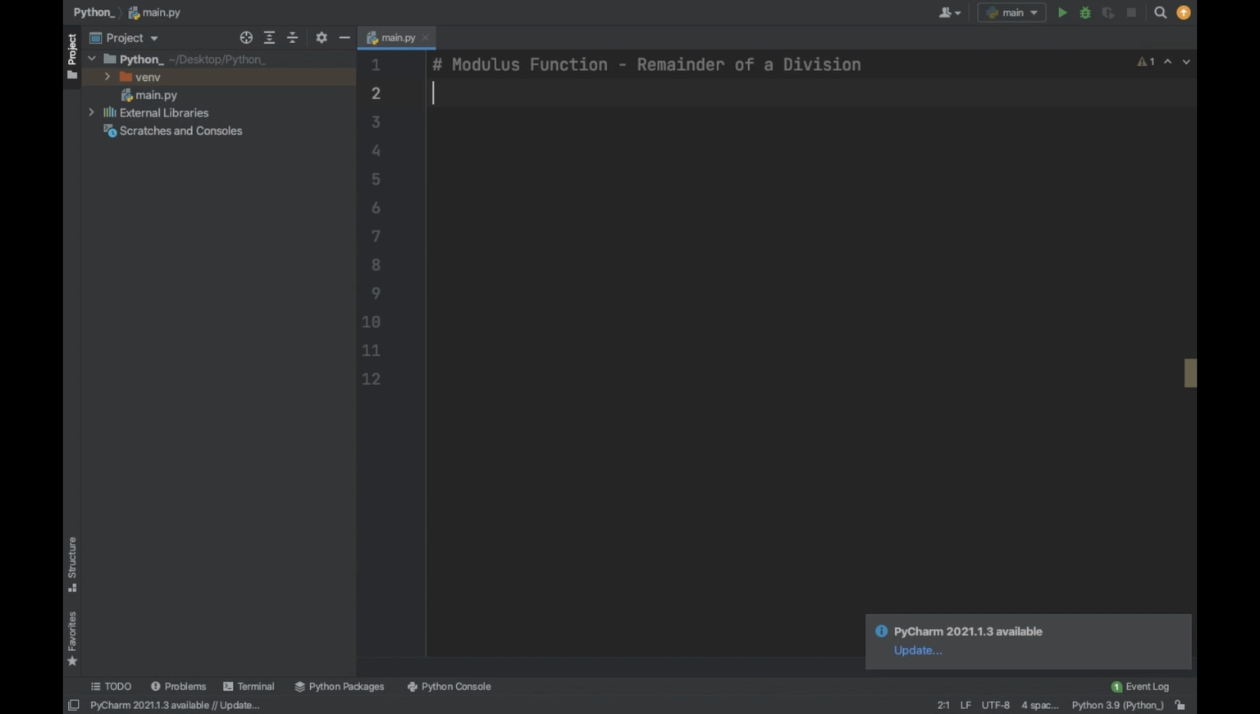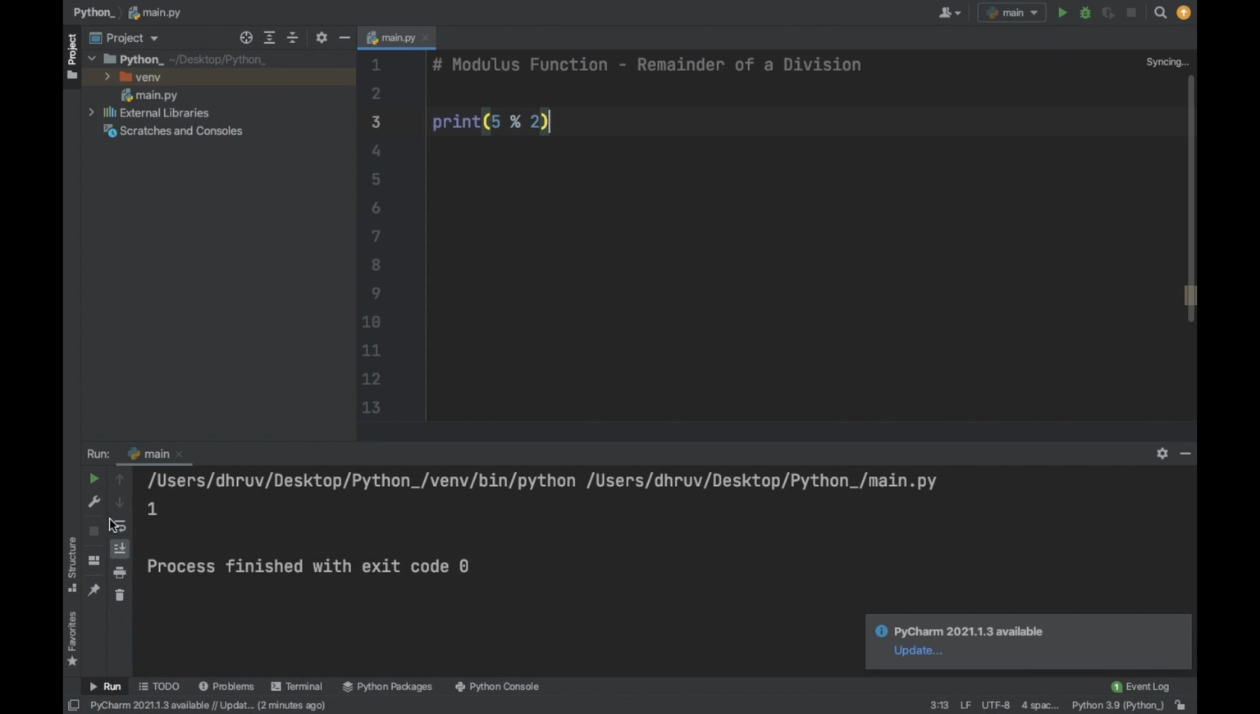So, how do you use the modulus function, you might ask? To use the modulus function, all you have to use is the percentage sign. That sign right over there. So what we want to do is we want to print 5 modulus 2. That's the problem I just said. 5 modulus 2. We should get 1 because 2 goes into 5 2 times evenly with 1 left over, which is the remainder. So let's run this. And we get 1. So this works.